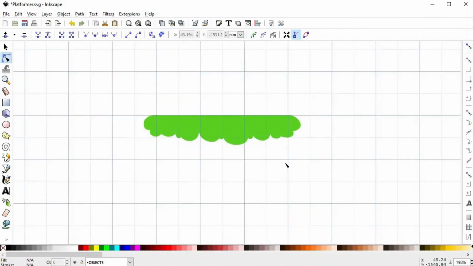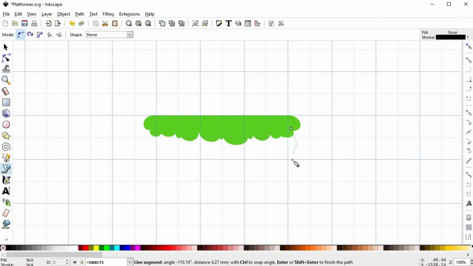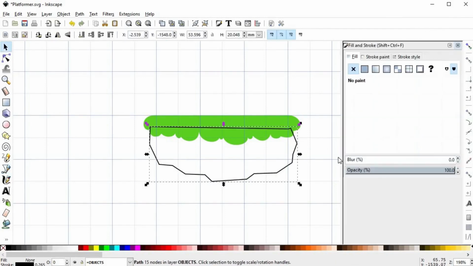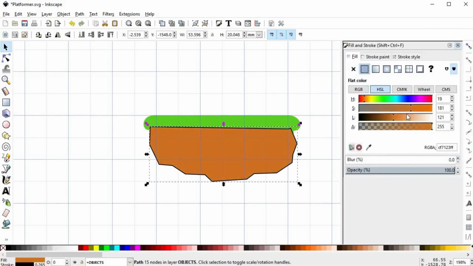Now for the platform itself. Since this is a floating platform, I want to give it a nice interesting silhouette. So grab the pen tool and creating straight lines, make this uneven terrain shape. I want to make it about one tile high. When you're done, give it this orangey brown color.